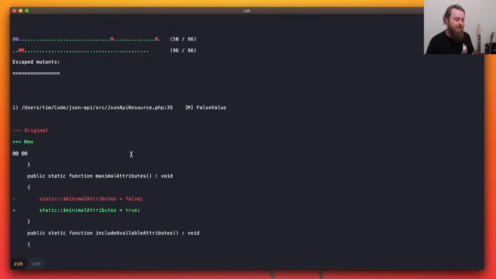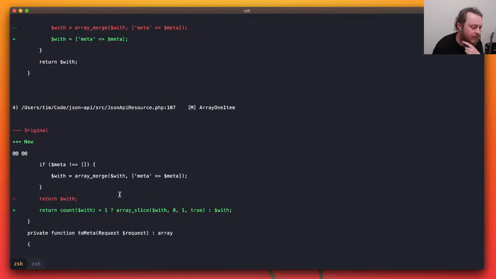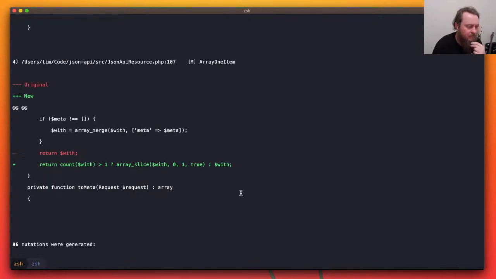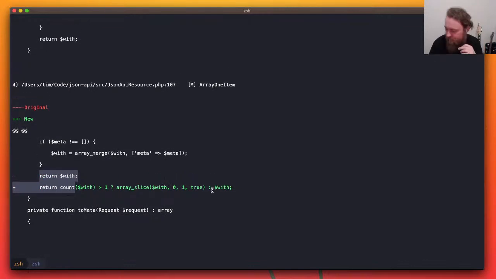Okay, so it's not happy for a few reasons. This is telling me I have not tested some stuff, which is good. So return with greater than 1. I'm not really sure what that mutation is. That's a weird mutation. Array 1 item. Yeah, cool.